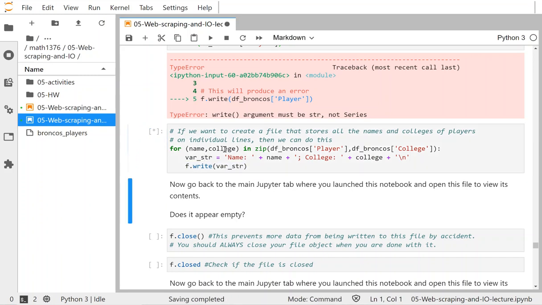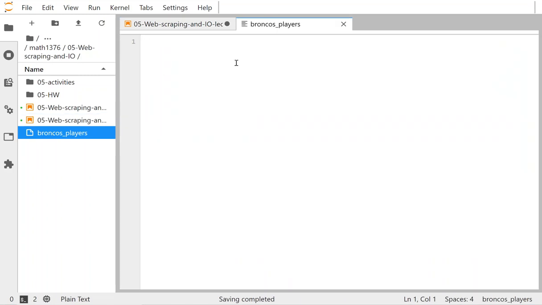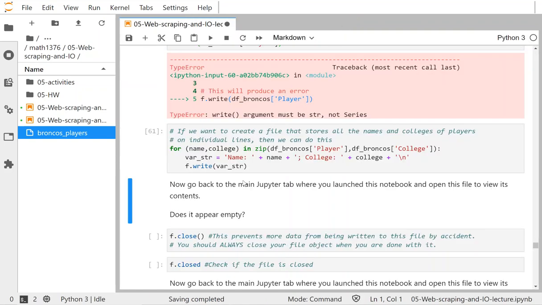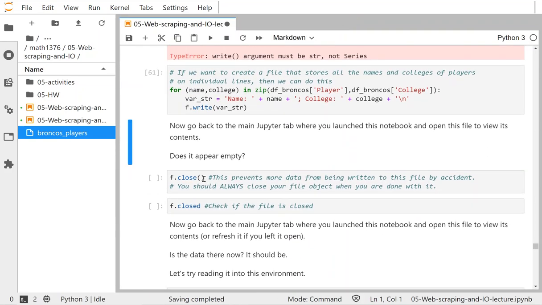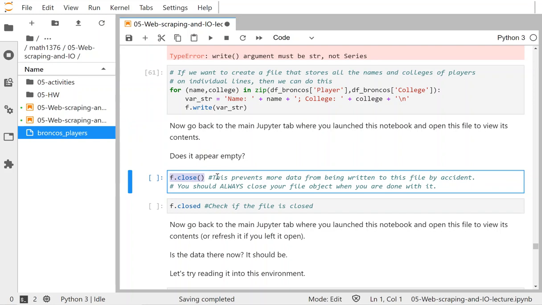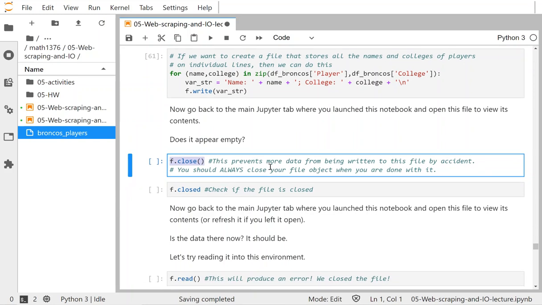So let's run that. Now, let's open this file again. Nothing's there. I thought we just ran this data right here. What's going on? Well, we haven't closed this file yet, so it should appear empty. That's fine. If you want to see if things were written correctly, we run this code cell. Now this closes, which prevents more data from being written to this file by accident. So you should always close your file object when you're done with it.